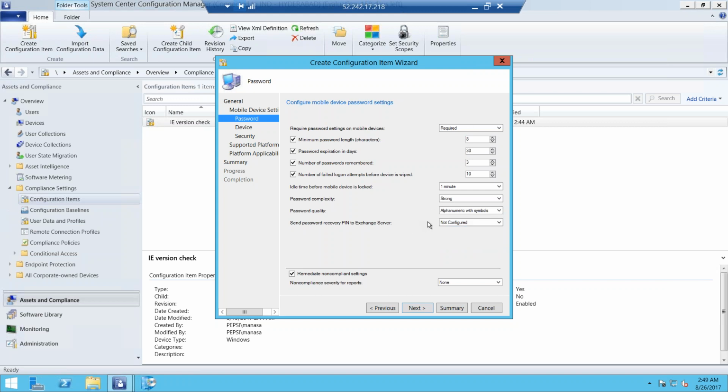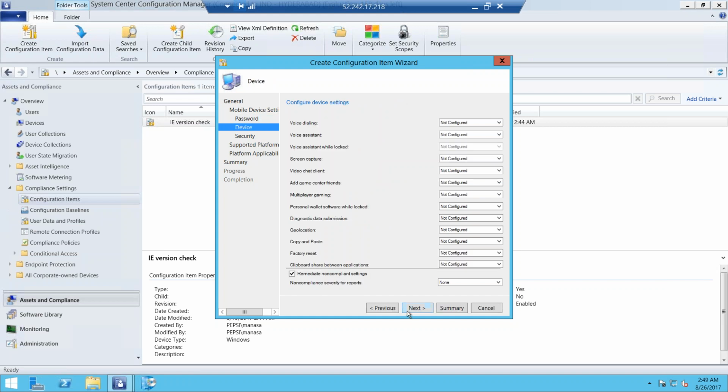So when you enroll the device, it will give you a prompt that you need to set a password, and the password length should be 8 characters. The password has to expire every 30 days. Okay, that's how you can secure your company device.